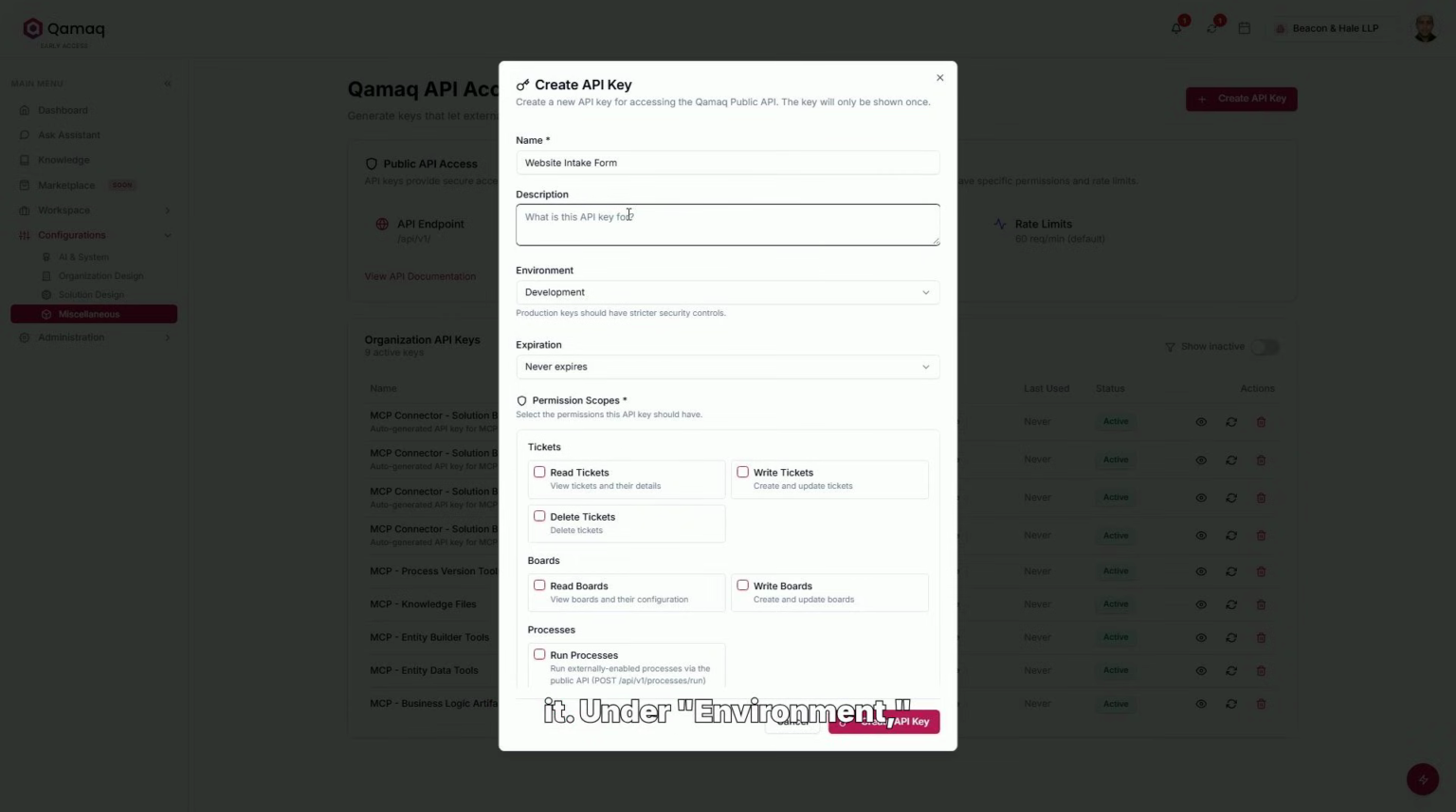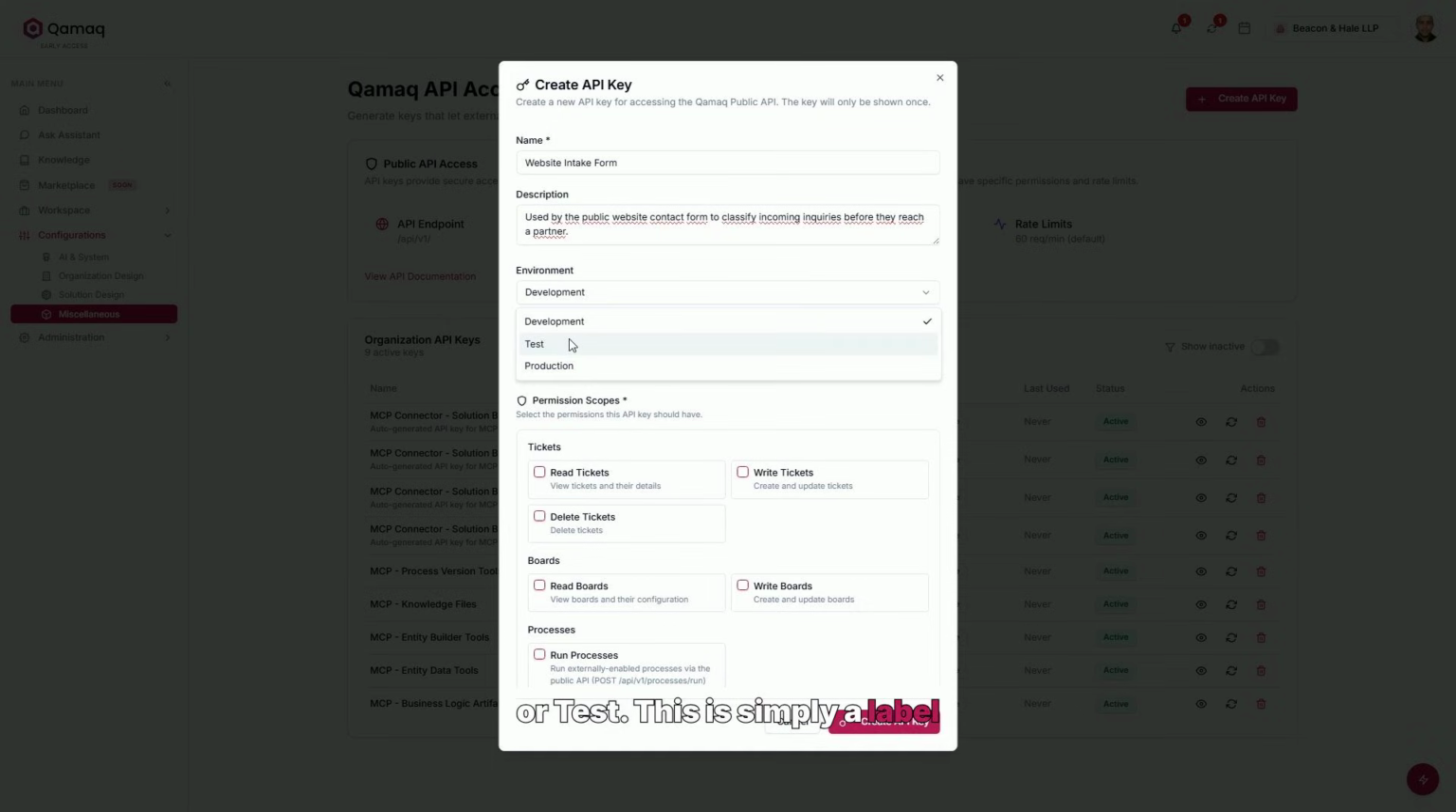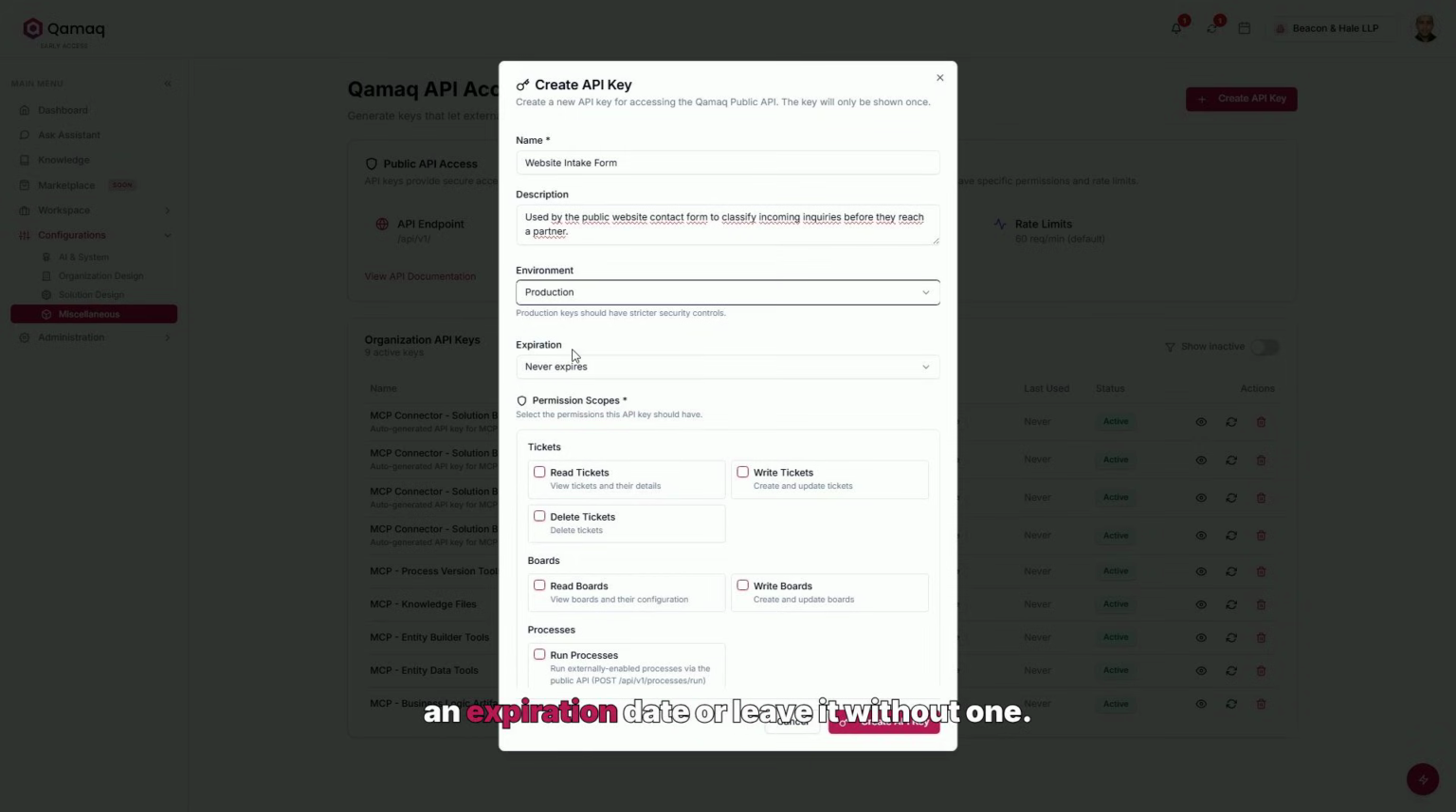Under Environment, you can mark it as Production, Development, or Test. This is simply a label for your organization. It does not change the behavior of the key. The criterion is simple. Choose the one that corresponds to the system that will use it. Ours will be used on the actual live website, so we will set it as Production. In the expiration field, you can either set an expiration date or leave it without one. For this example, we'll leave it without an expiration date.